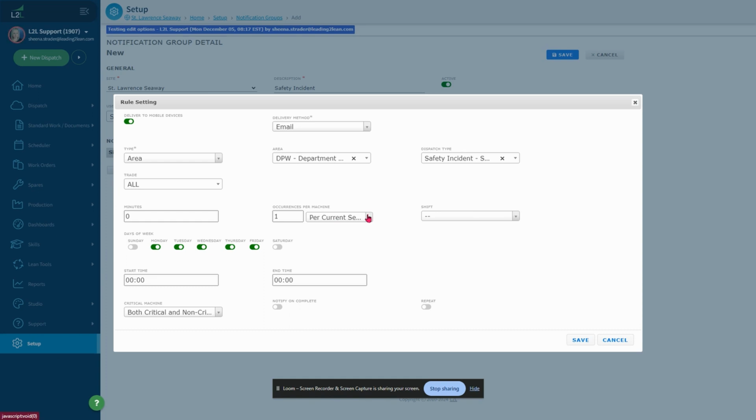You can choose a shift. This is useful if you are concerned about a particular shift or are assigned to only one shift and don't want to know about dispatches being launched on other shifts. Next, you'll see days of the week. You can choose which days you would like to receive notifications on. This defaults to weekdays. You could choose a start and end time. This works like shifts, but can cover a broader time range. You can choose to leave these blank.